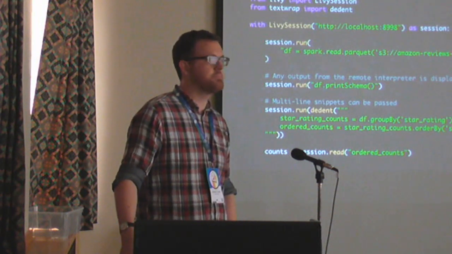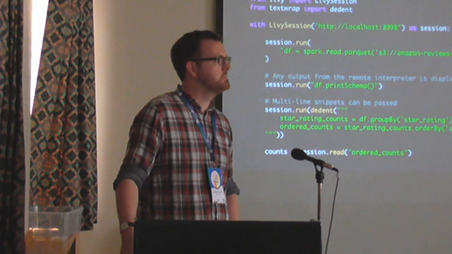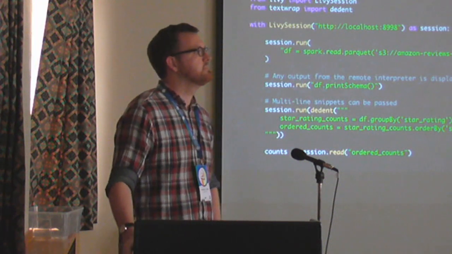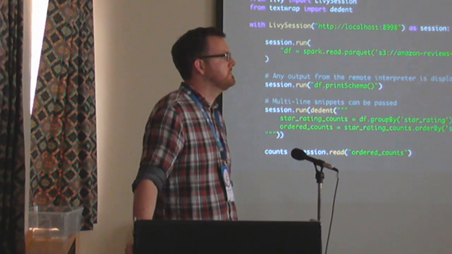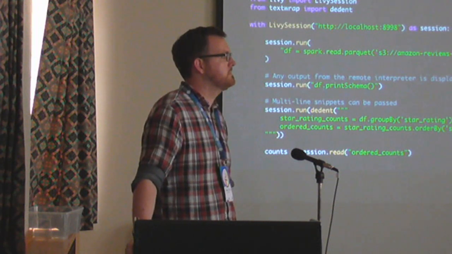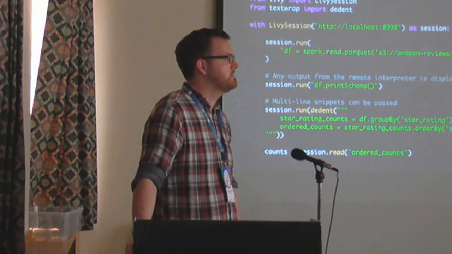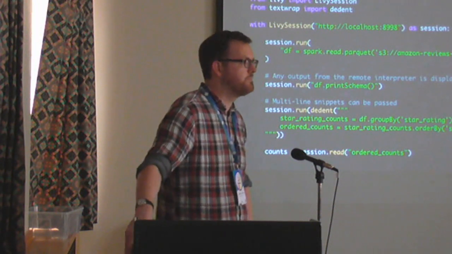Any other question? I have one, if no one else wants to go. So Spark MLlib, how does it compare with scikit-learn in terms of variety of algorithms and whatnot?